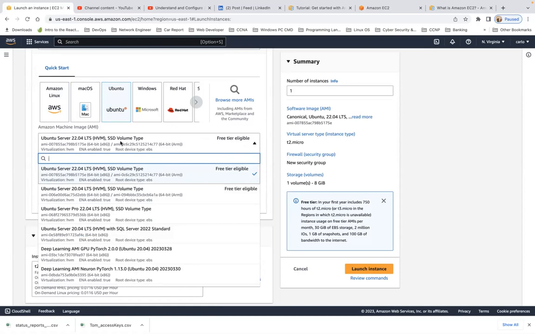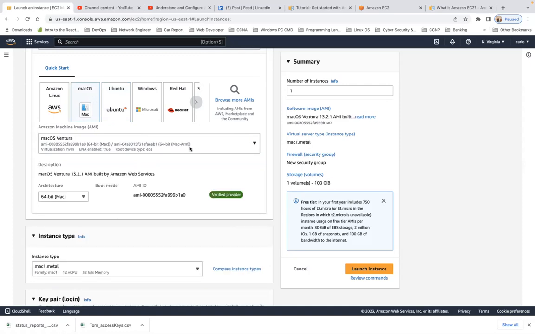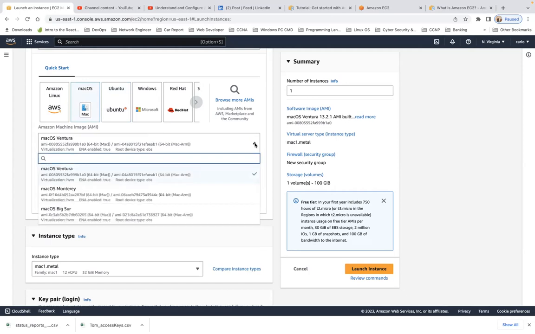Now, let me give you an example of what I mean about the free tier. As you look here, you will see that there's a Mac OS. If I click on the Mac OS here, this is not a free tier. So should you want to use this Mac OS Ventura for MacBook Pro, this is not a free tier.